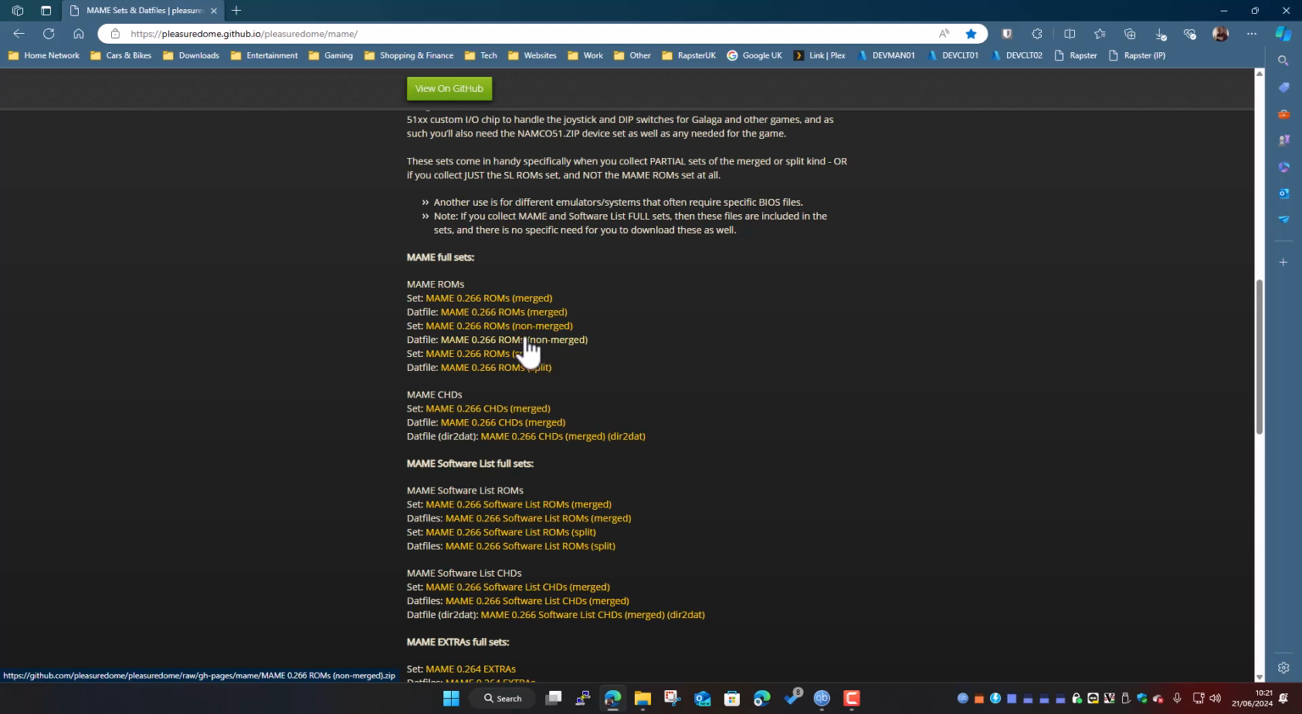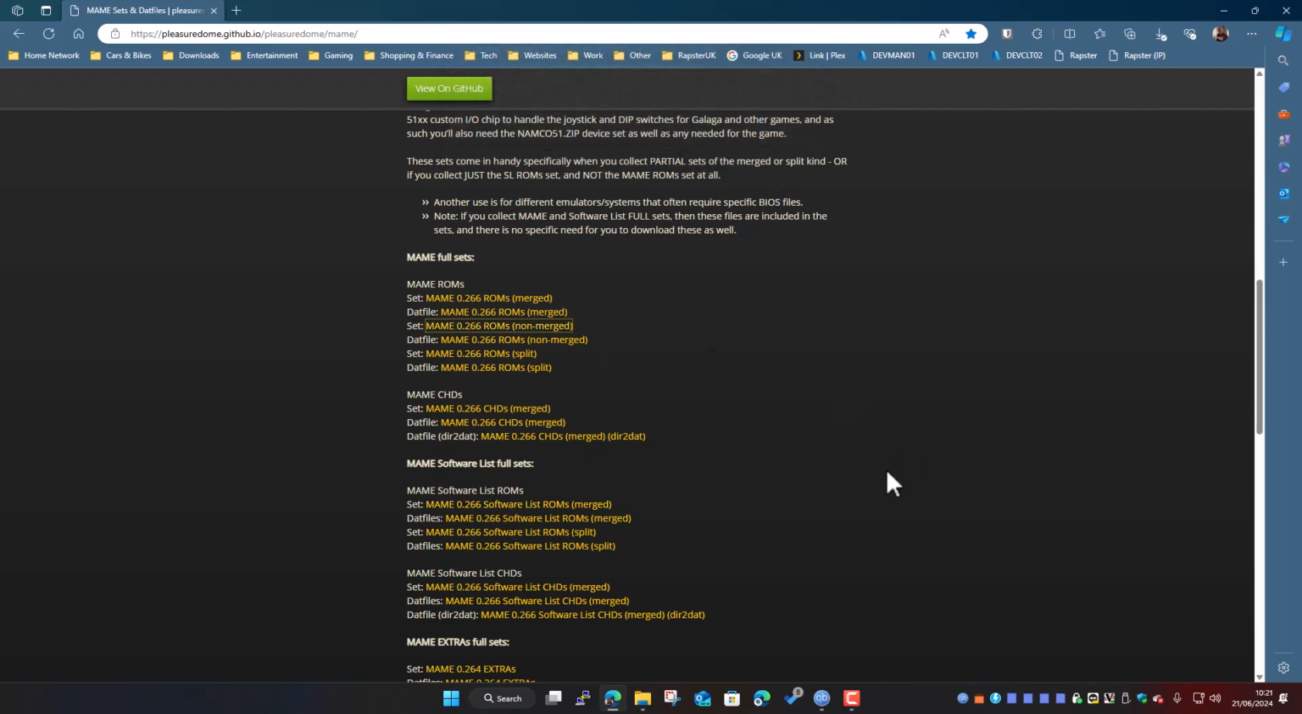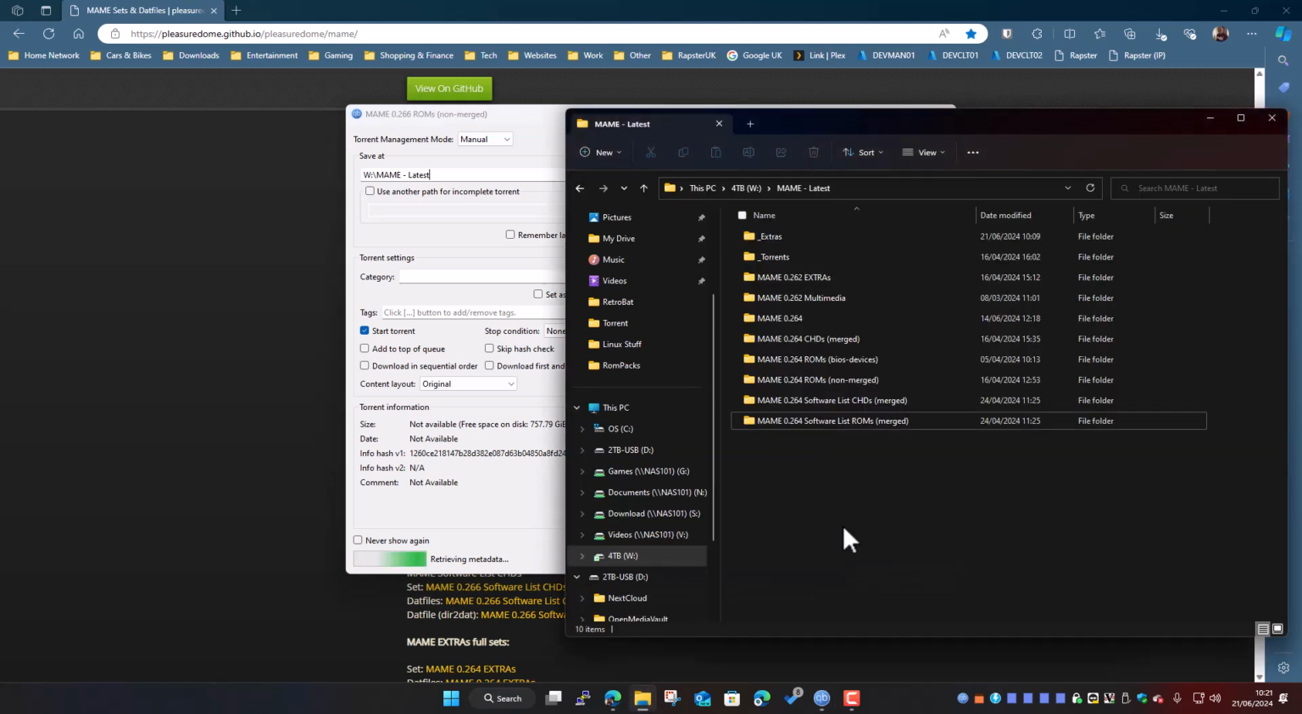Like I said, I'll go for non-merge. So here's the non-merge set. Just click on this. It's going to download a torrent file. Mine's set up to automatically open in qBittorrent. So here we go. I want it to download to that MAME latest folder, which is what we were just looking at here, and that contains all the actual contents of the previous torrents.